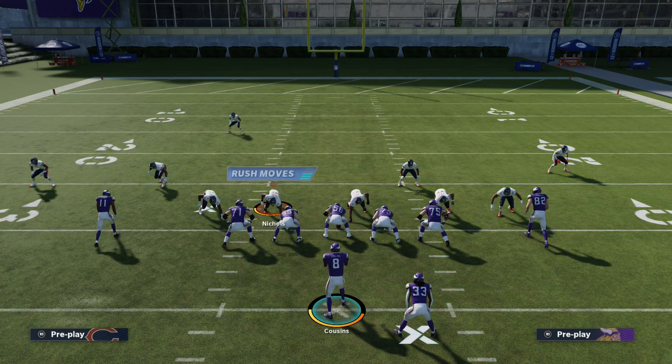If it's 3rd and 1, 4th and 1, change your zones up. Change your flats up, your hooks, and play everything underneath. And it's going to be hard to throw short stuff.